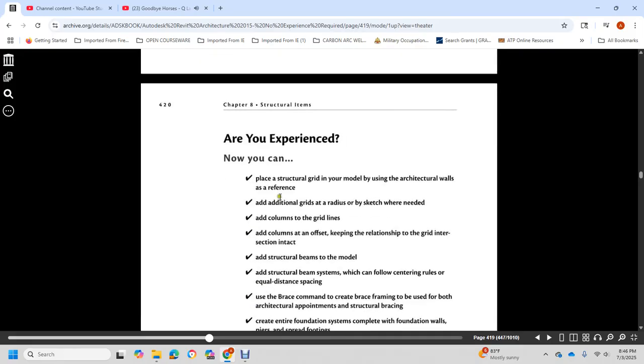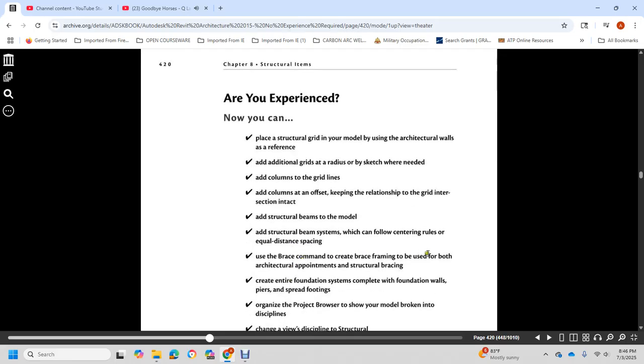Are you experienced? Now you can place a structural grid in your model using the architectural walls as reference, and add additional grids and adjust or stretch them where needed. Add columns to grid lines; adding columns with an offset keeps the relationship with the grid intersection intact. Add structural beams to the model. Add structural beam systems, which can follow center rules or equal distance spacing. Use the Brace command to create brace framing, which can be used for both architectural appointments and structural bracing.